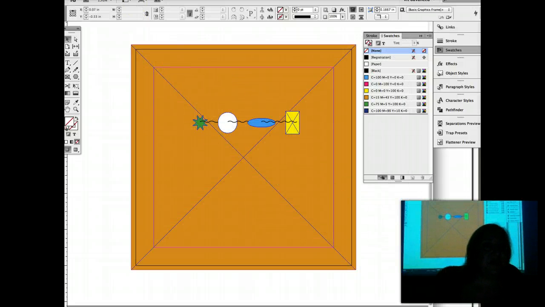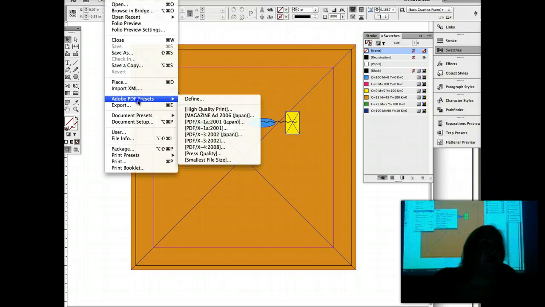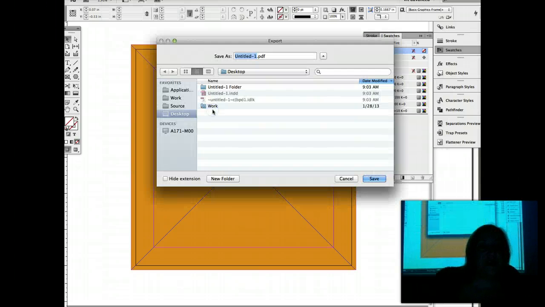Everybody's familiar with what I'm doing, right? And the next thing I'm going to do is export it as a PDF file. This is what you need to learn about marks and bleeds. You go to Adobe PDF Preset, High Quality Print, and you're going to take your document name, of course, and make sure it reads appropriately for the chapter.